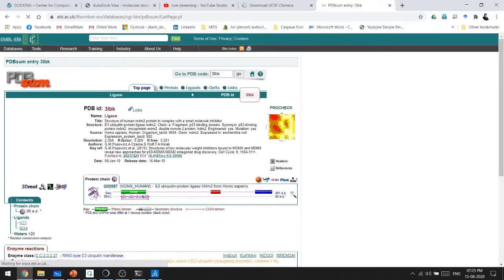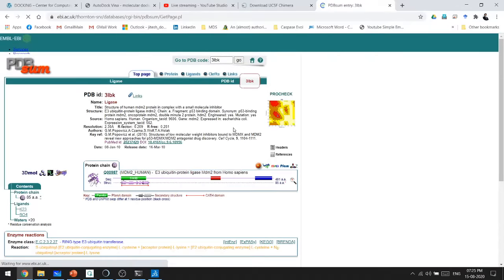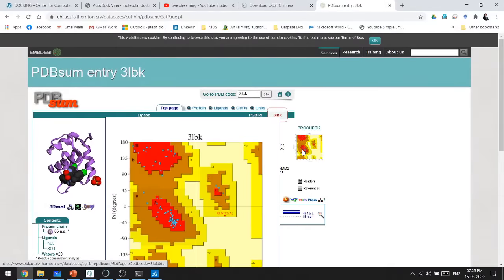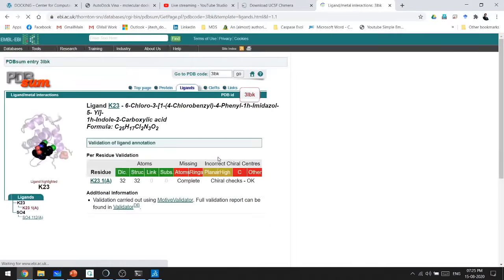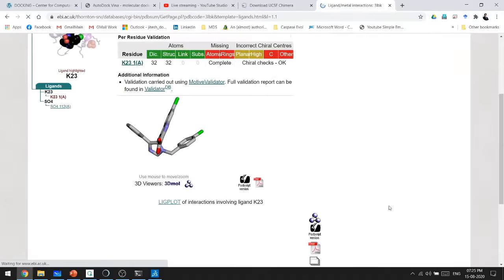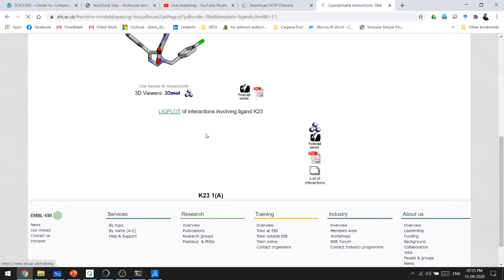So it gives you an entire report of your protein, the PROCHECK analysis of the protein, the Ramachandran plot and everything. Then in the ligands section, you will find all the ligand interactions here. If you go below, it will load this LigPlot directly, which is also just a 2D diagram to show how many interactions. And again, if you want those in a tabular format, you can use this list of interactions. So let it load the image first.